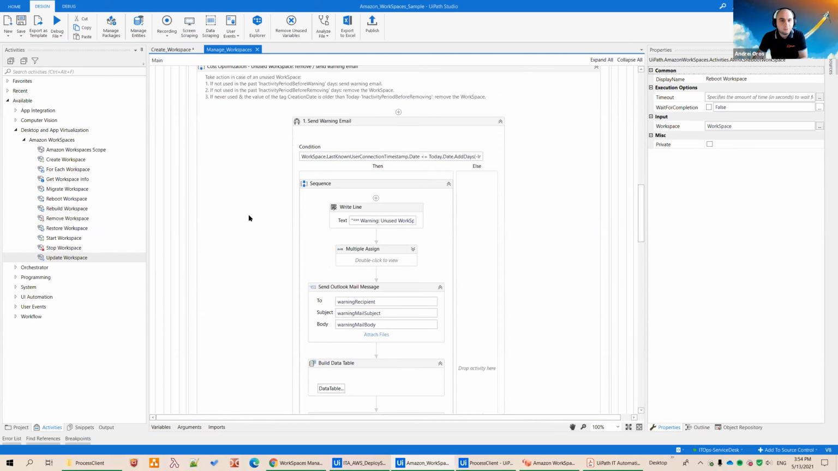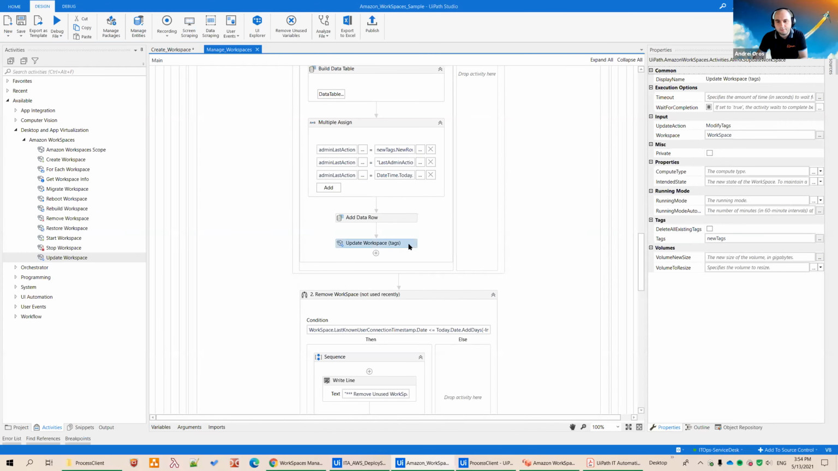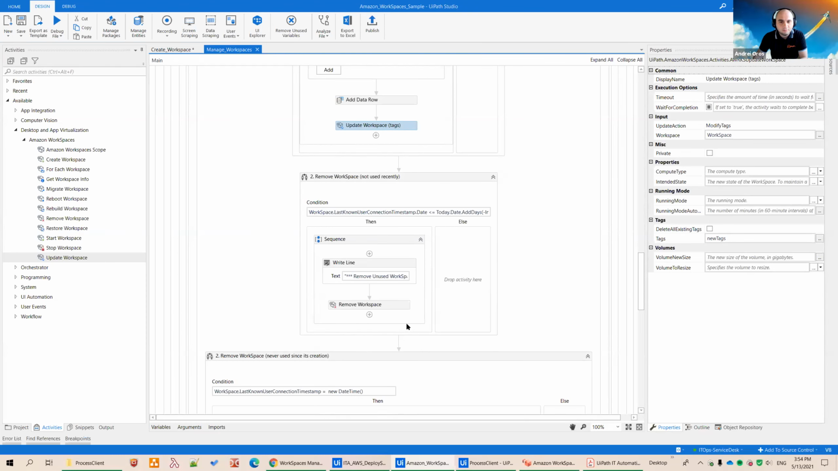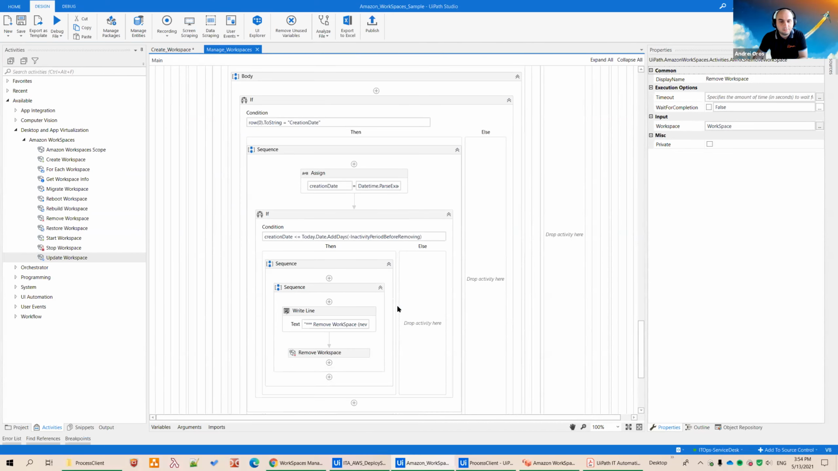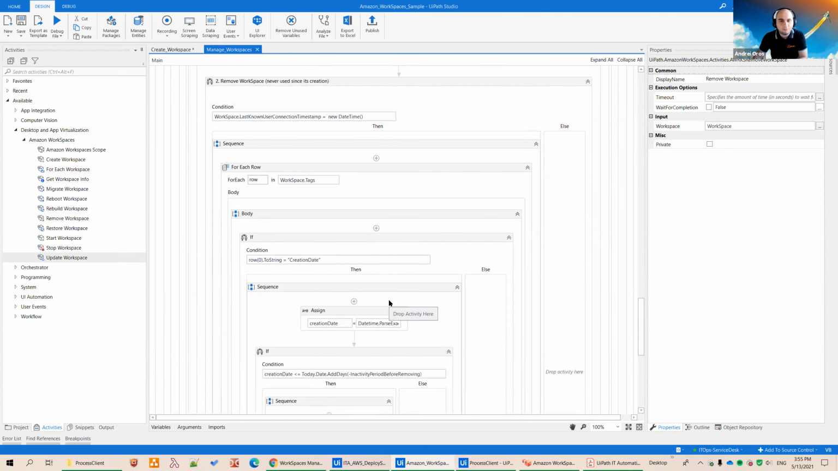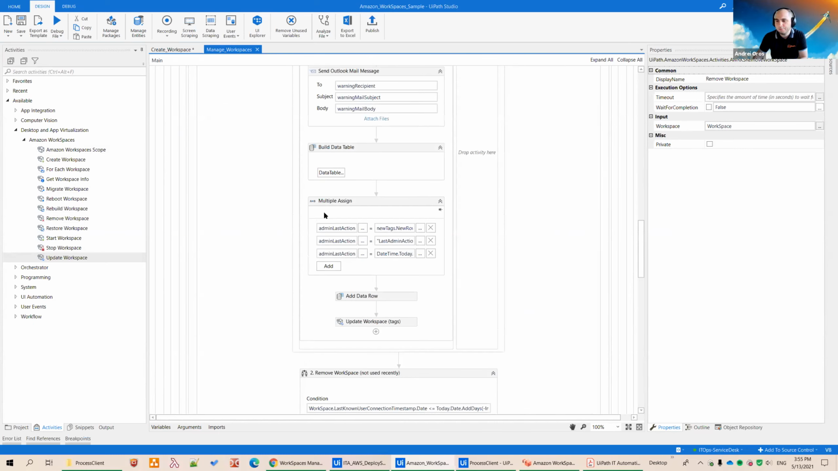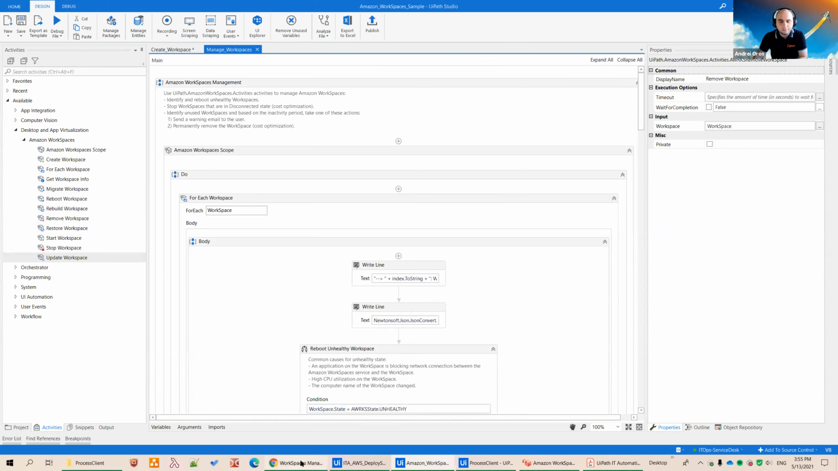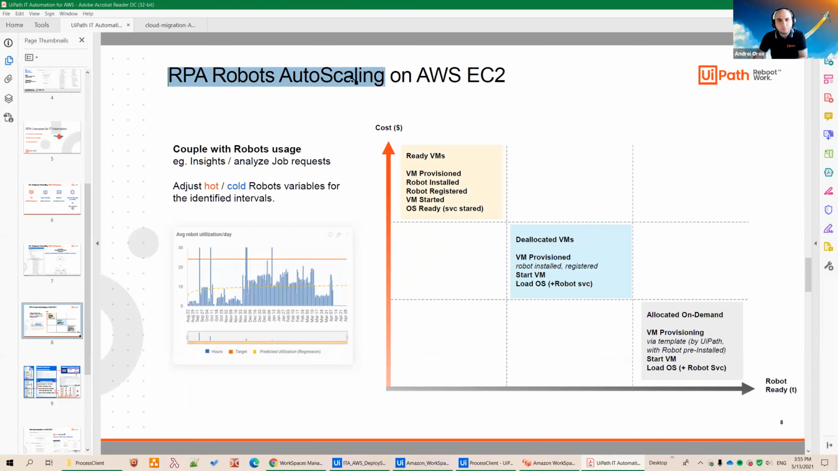Then you also have maybe cost optimization, where you would like to see if a workspace is inactive. You could do that by leveraging tags. You can remove the workspace if it is not in use. So there aren't that many activities, but as you can see, they're quite powerful. What you can accomplish with them is quite powerful. All right. Moving on, RPA robots autoscaling on AWS.